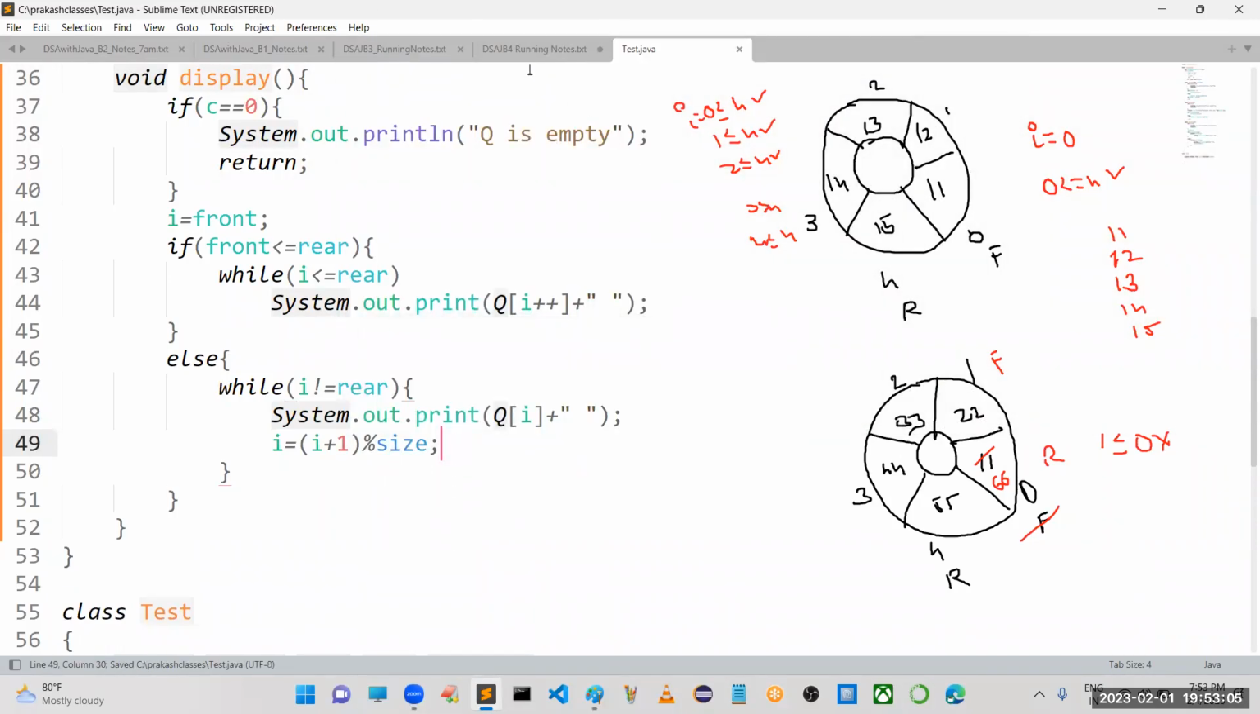Sir, now let us trace it out. What is the initial value of I? Front. What is the front value? 1. Sir, is it not equal to rear? 1 is not equal to rear, whose value is 0. Yes. Then print q of front, so 22, right? Then I is equal to I plus 1. Sir, 1 plus 1, 2. 2 percentage 5 will become 2.